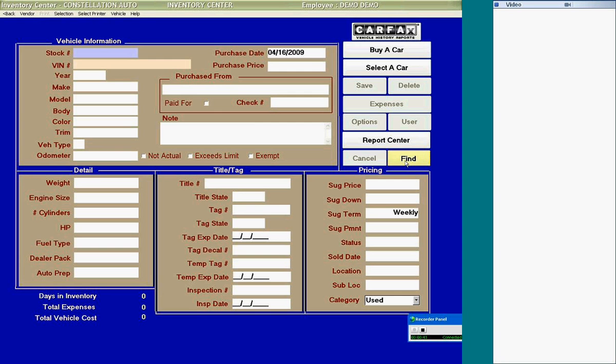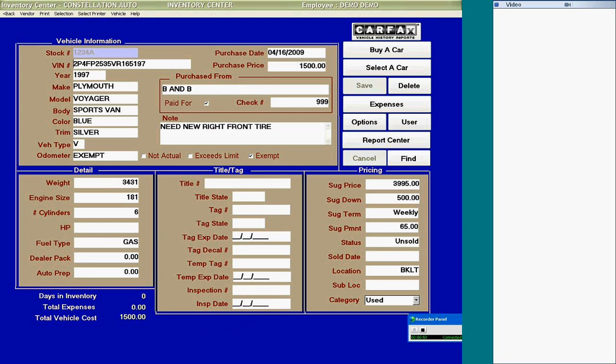Otherwise, back in the Inventory Center, you can select Find and search by stock number, vehicle identification number, year, make, or model. In our scenario, we do have the stock number. We're going to enter in 1234A and then hit Enter on the keyboard. This will recall all of our vehicle information. To add an expense, go over to the panel of buttons on the right-hand side and select Expenses.